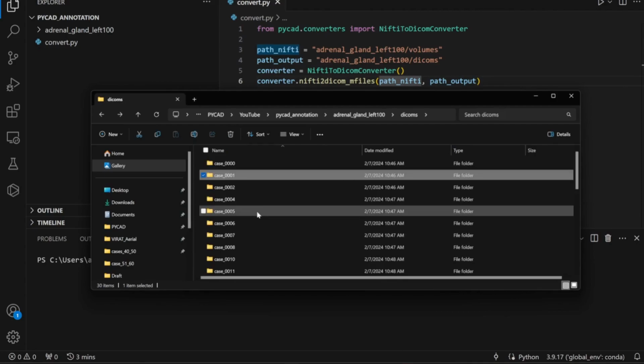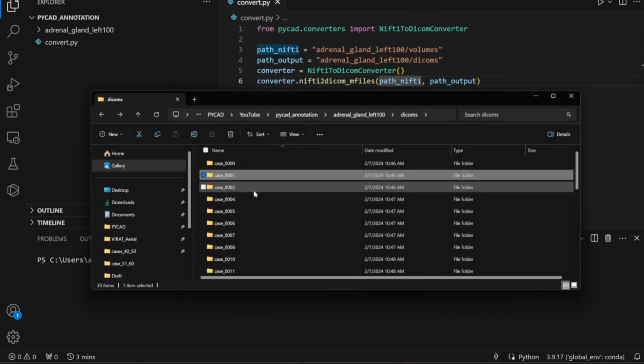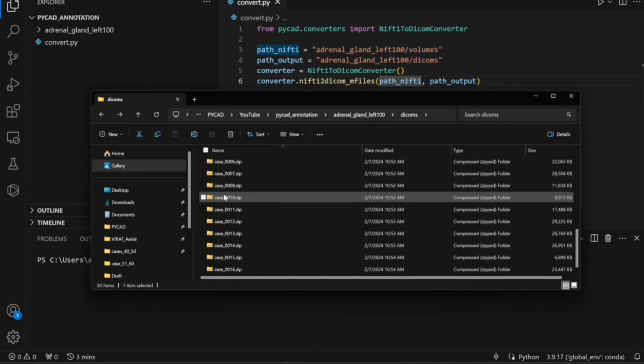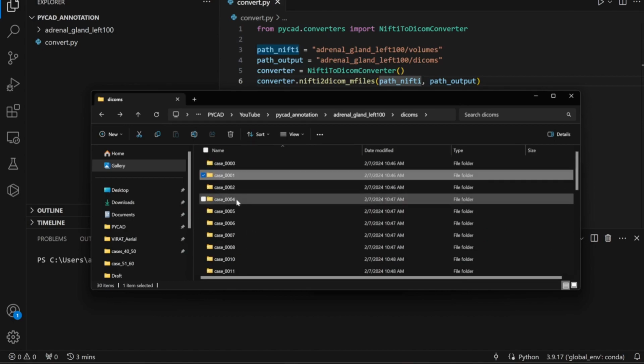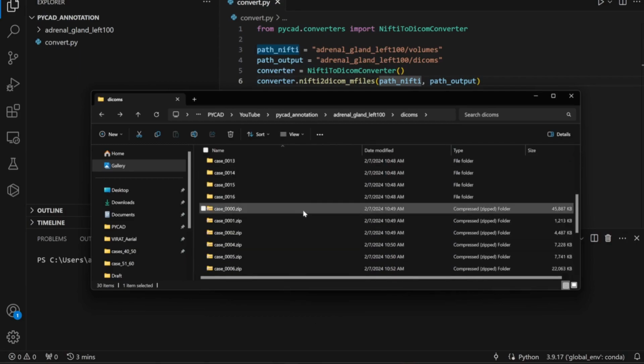Okay, so I just downloaded them. I didn't convert all the cases. I have only 15 cases, and then I zipped them here because whenever I want to upload them to the application, the file should be zipped and not just a folder like this, okay? So now let's go to the application and start uploading the files and see how the output will look.